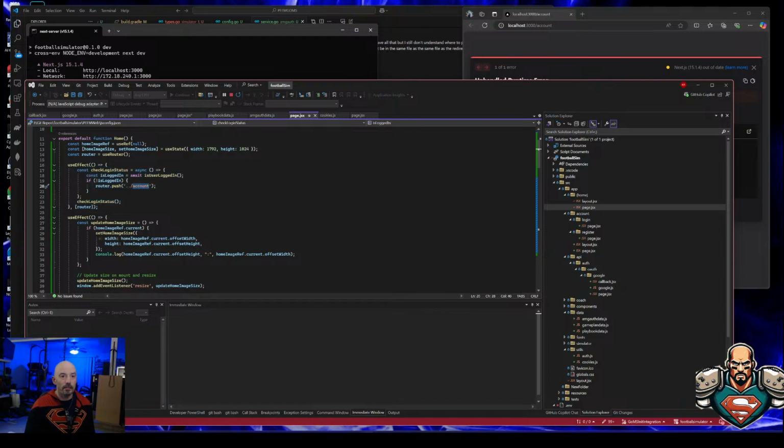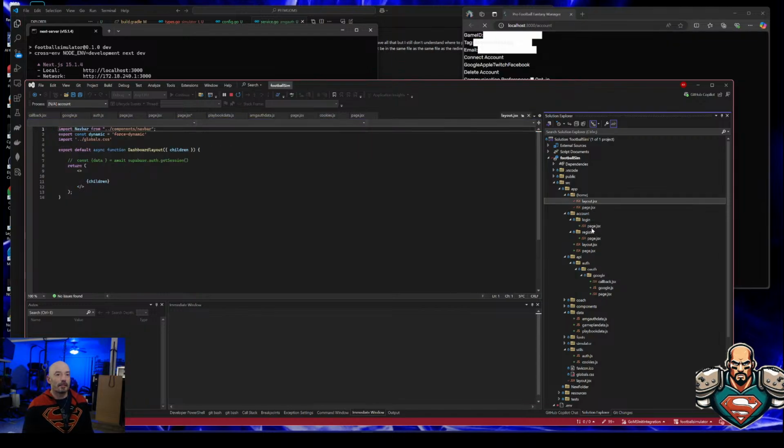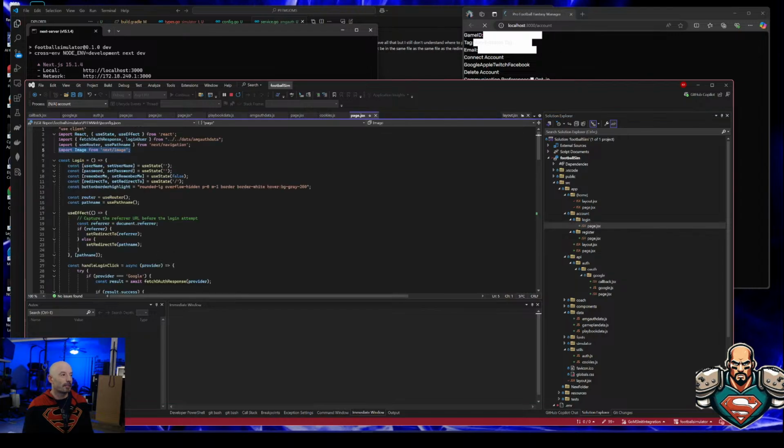It's account/login. I don't need to do this here. Really, I don't. I'm just doing it as kind of an initial test. So I will probably change that in a moment, because I don't want my homepage to send people to the login page just because they're not logged in.